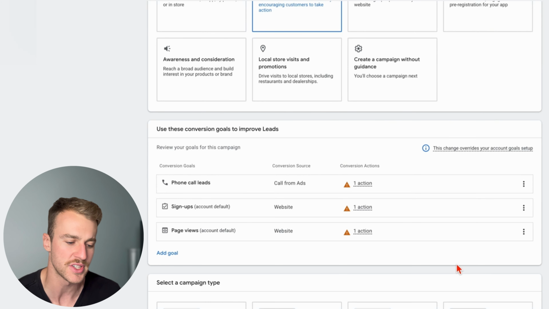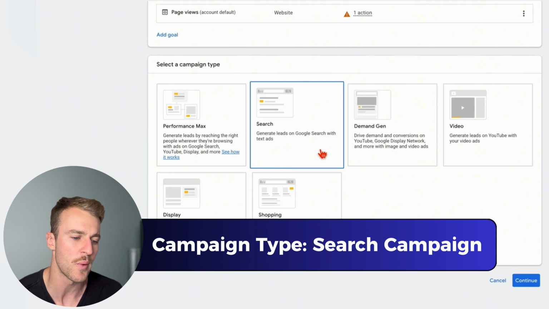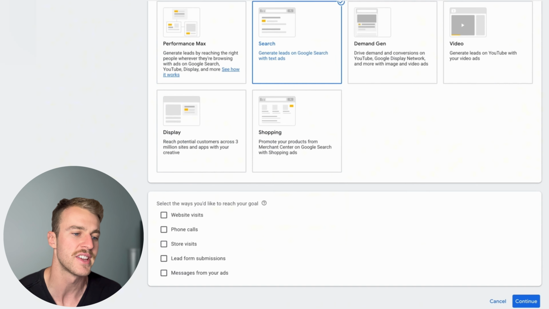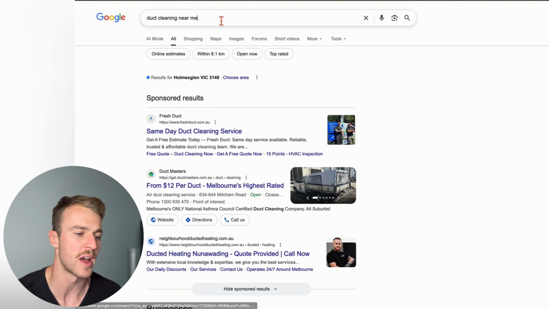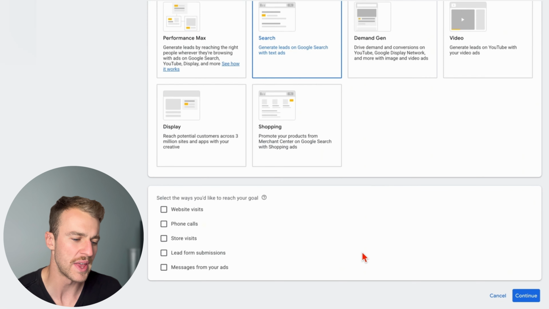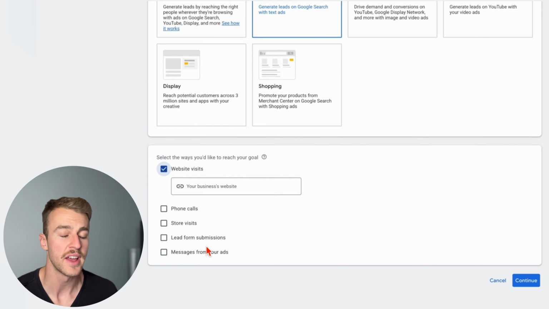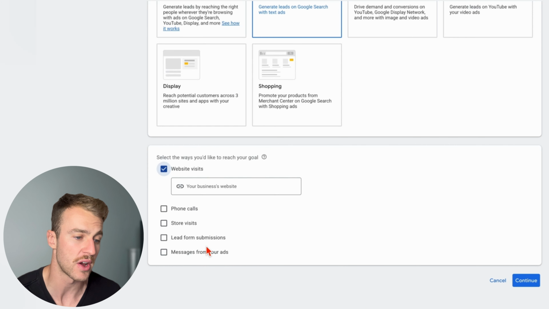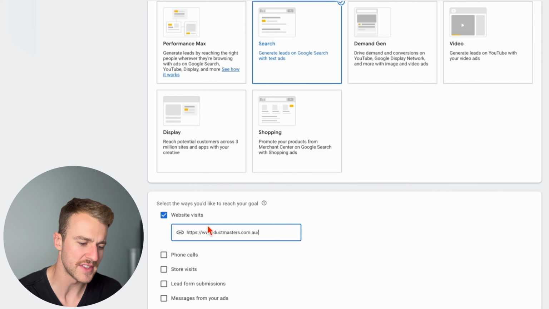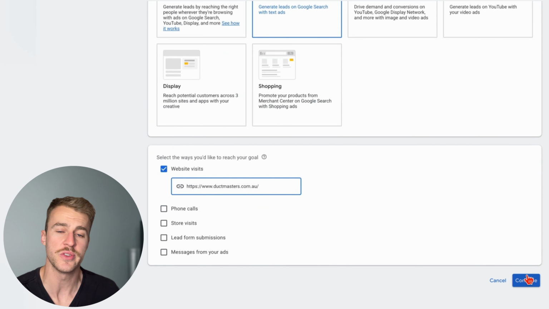So what we're gonna do now is tap on continue. We're gonna select the campaign type we want, and we want search, because we want our ads to appear just like this when somebody types up duct cleaning near me. Now, the way that we'd like to reach our goals is going to be website visits. We don't want to use anything else here. They're all just bad. Just take my advice on it. They're all really bad. What I'm going to do is just paste in this demonstration website here, because we're going to use this for our campaign.